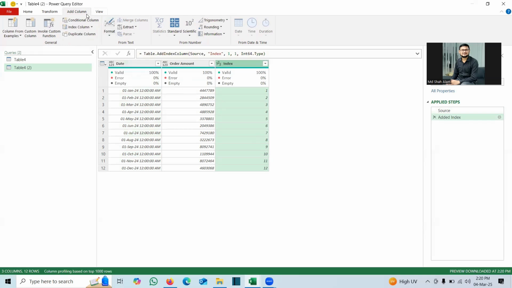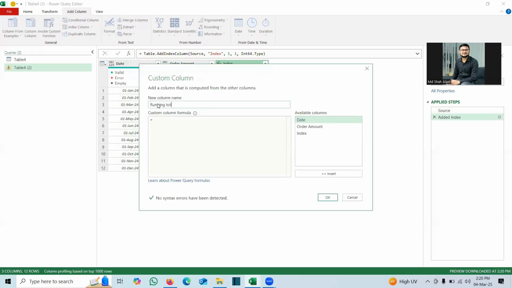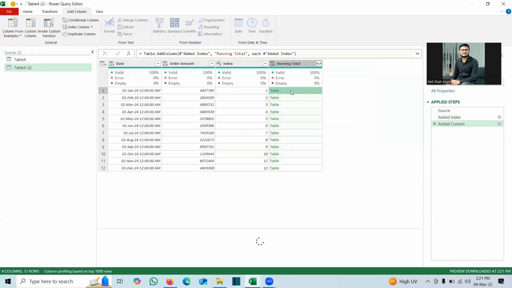So I will go to add column and click custom column. I will give the column name running total. And here I will refer the entire table. So I will write the last step name, which is added index, added index. If I click OK, I will receive table in each row.